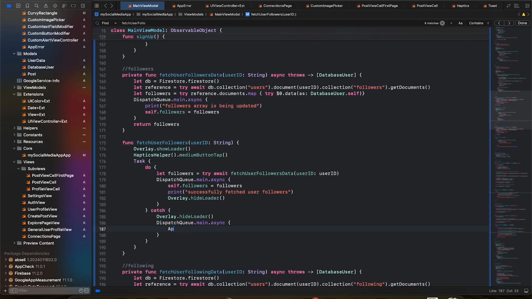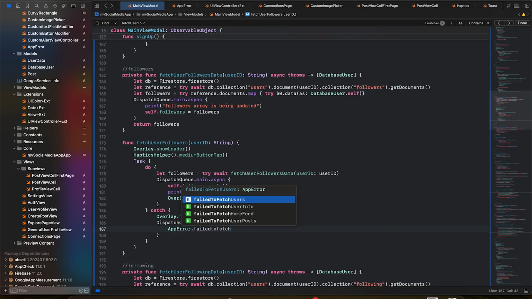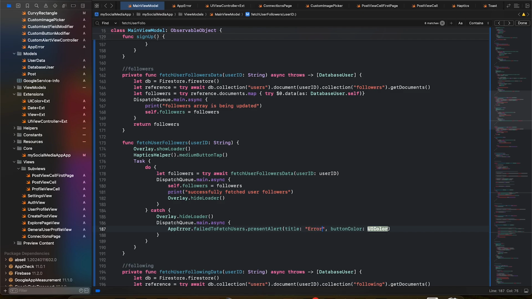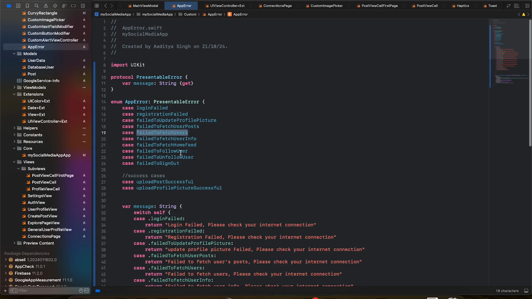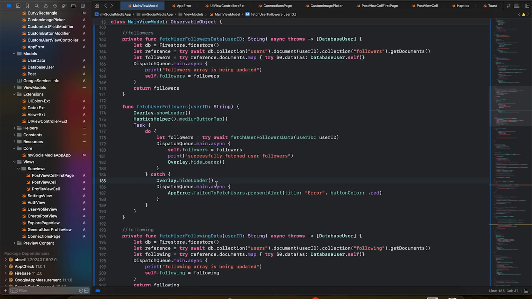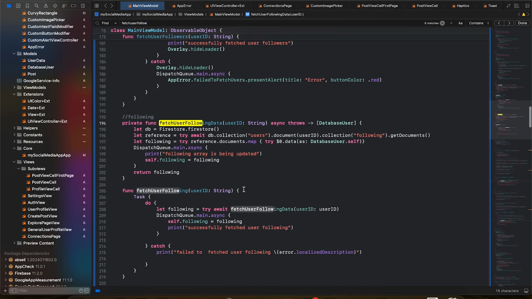Okay, this seems fine. We can use an app error basically here. Now we could use fail to fetch. Okay, so we don't have any, we could use the same fail to fetch users actually, and we can present, because I don't particularly want to add a specific case for followers. So let's just see. We do have for follow user and unfollow user, but we don't have this for this thing. So we can do fetch user following, and fetch user following is here.